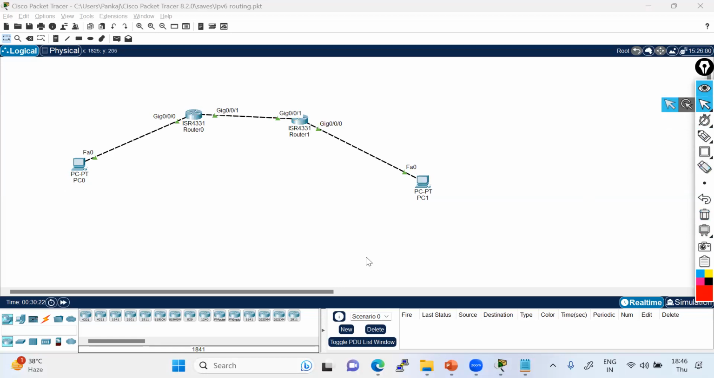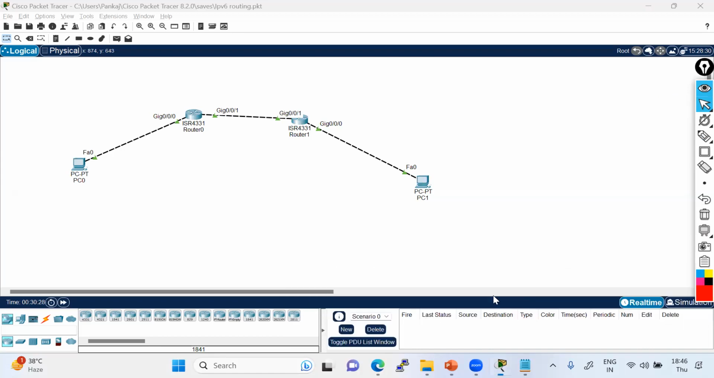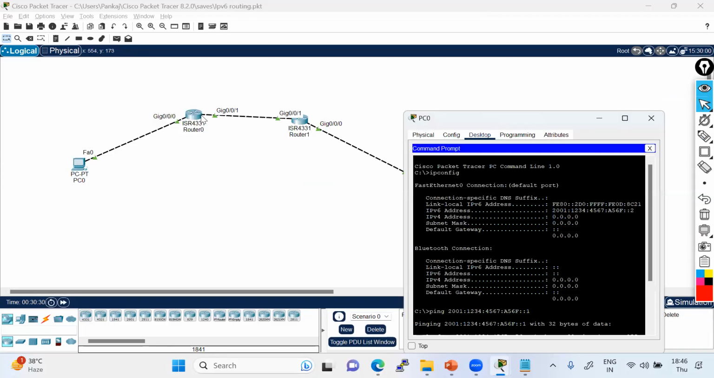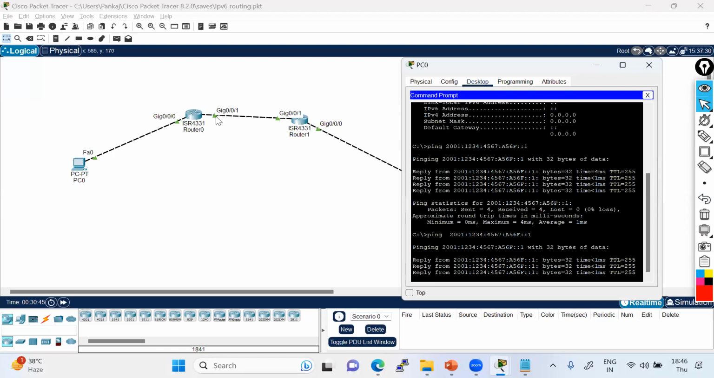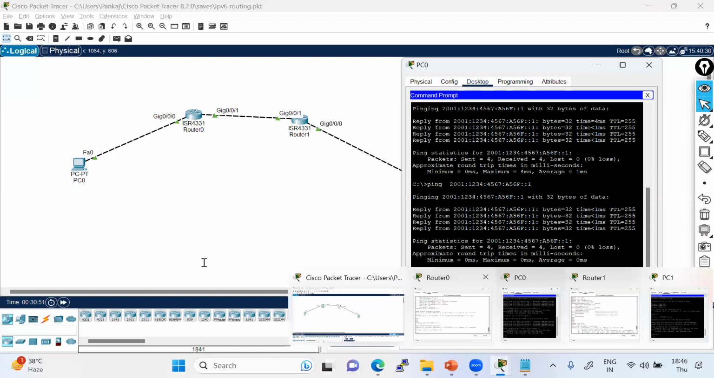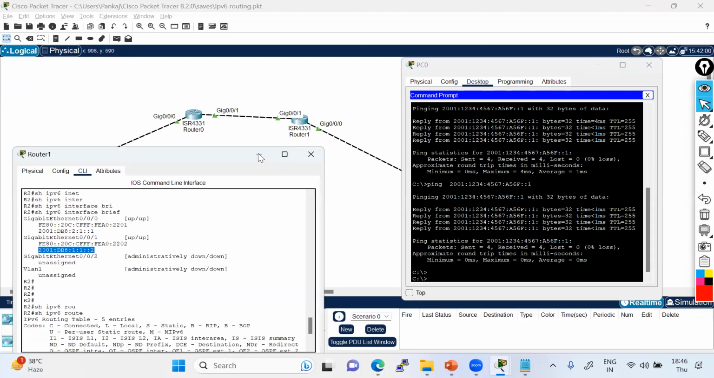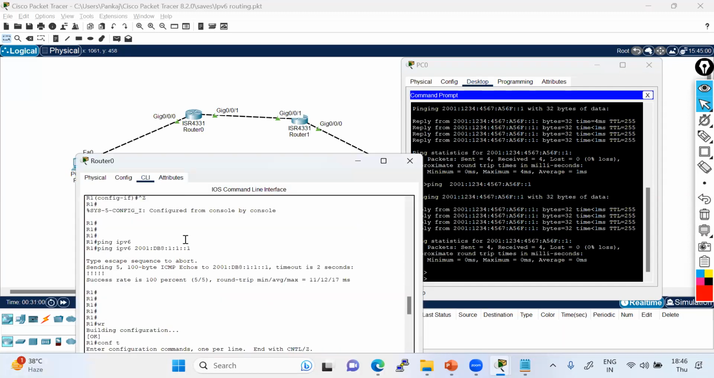So this PC, if I'm talking about PC0, right? So where is the PC0? This one. But if you try to ping the IP address configured on this interface, gig 0/0/1, it should not be pingable. Let me just go there. Not R2, I have to go in R1. So R1 interface, let me just show you.